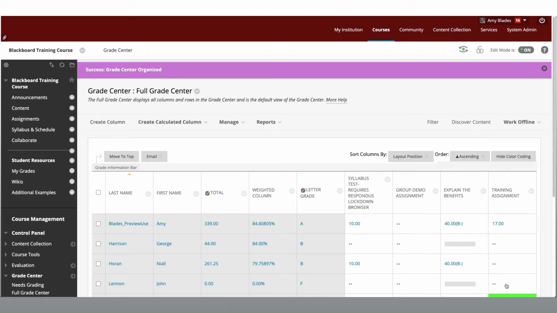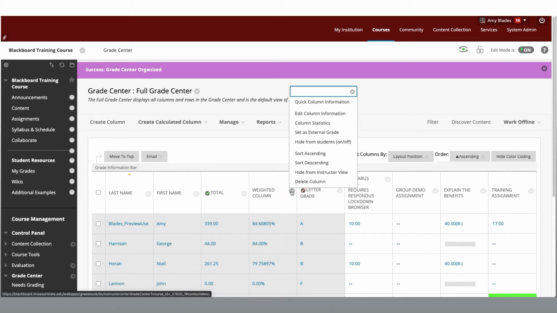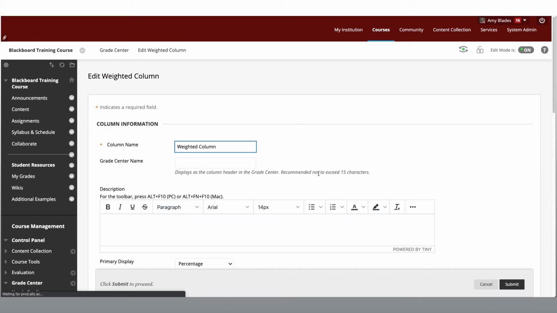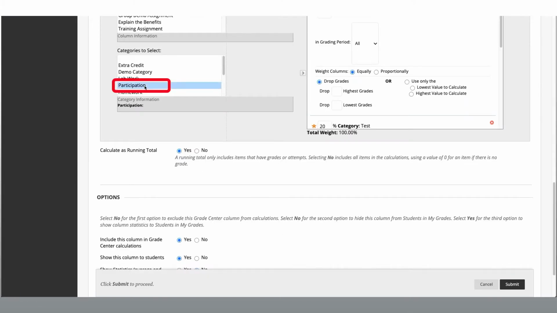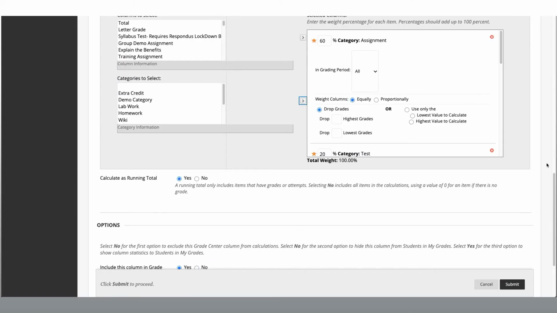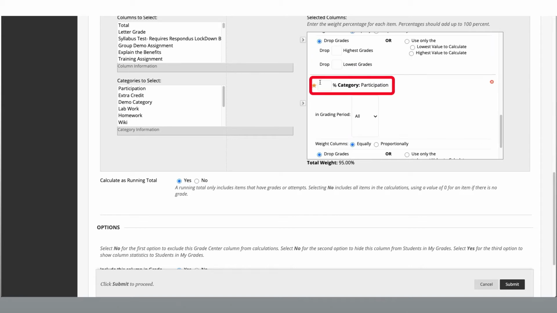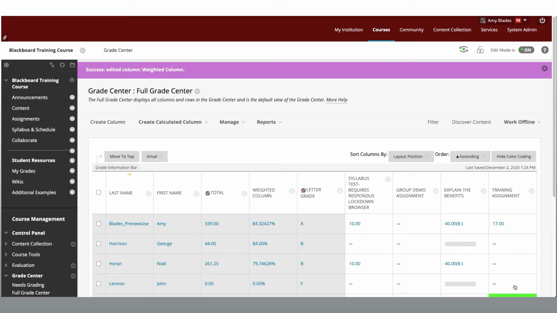Now let's go back into our weighted column and add this new category into the calculations. To do this, find the column in the full Grade Center, then click on the Options icon to the right of the name. From the menu, click Edit Column Information. Choose the participation category and move it over to the selected columns area. We'll need to revise our calculations. For discussion, let's make it worth 15% of the final grade. Then assign 5% to the participation category. Click Submit, and we should be all set.